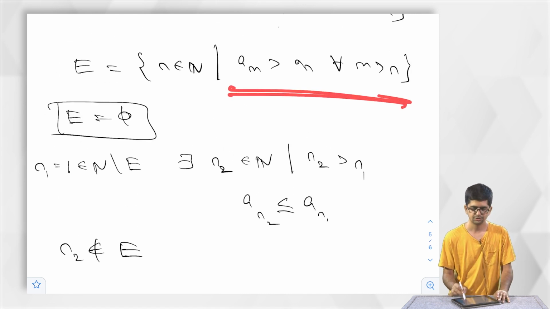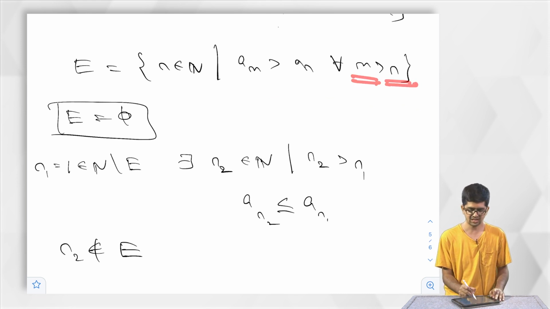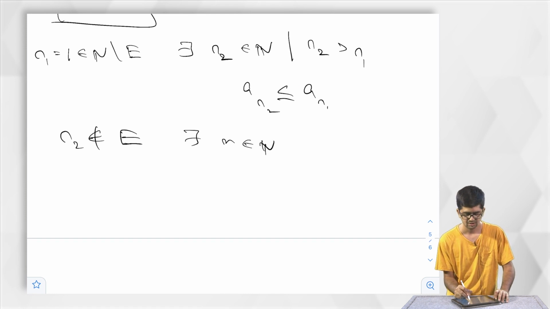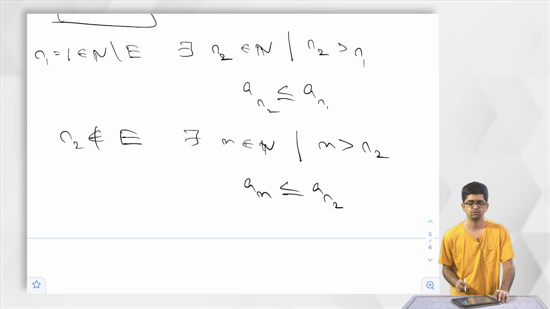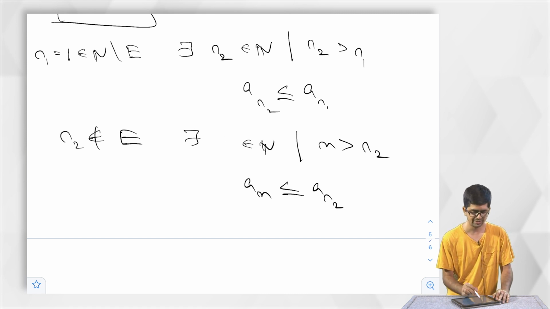So this should go wrong, which means what? Again there exists an m greater than n_2 such that a_m is less than or equal to a_{n_2}. Let me write down that there exists m belongs to N such that m is greater than n_2, but a_m is less than or equal to a_{n_2}. Again I am replacing this m by n_3.